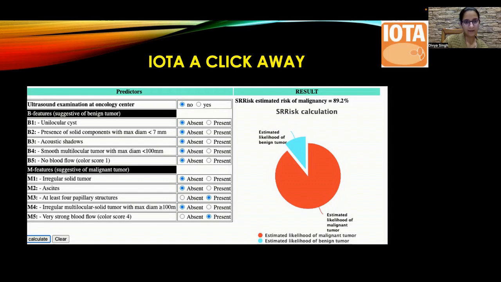Then, if you go to the Iota website, these simple rules are available in the form of a chart on the website where you can enter whatever you see in the lesion, and it can help you in calculating what is the likelihood of the lesion being benign or malignant. As you can see, I have entered certain features. Since there was no B feature in my adnexal mass and presence of these two malignant or M features, the software has calculated that the risk of malignancy using the simple rules in the adnexal mass that I've entered is pretty high, to the tune of 89%, nearly 90%.